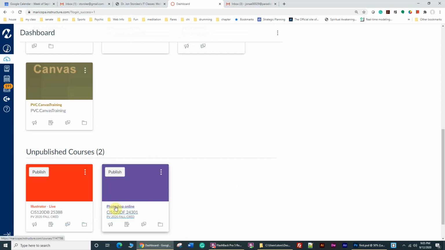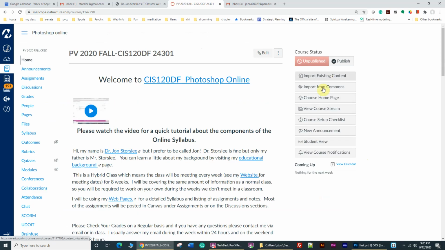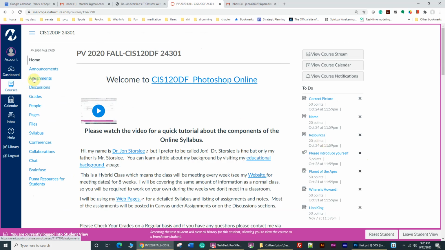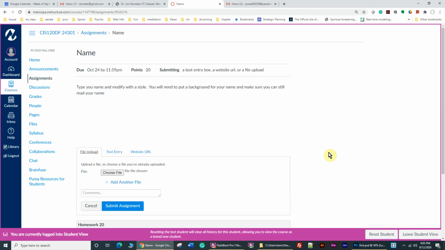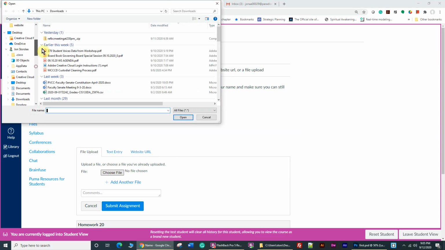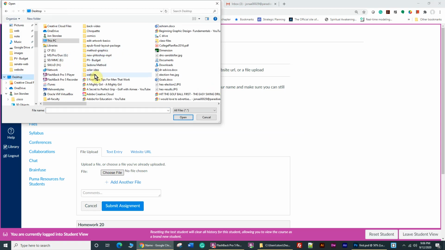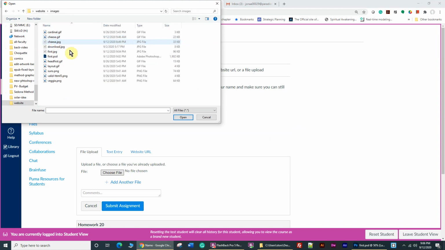And let's go to Photoshop Online. And for you to be able to see how it looks, I'm going to go into Student View. And then I would go into Assignments, and then Name. Submit Assignment. And then I would choose a file. And then I would have to come to my desktop. And I've been saving in website under images. And what did I save that as? First. So I want to save first.jpg first.